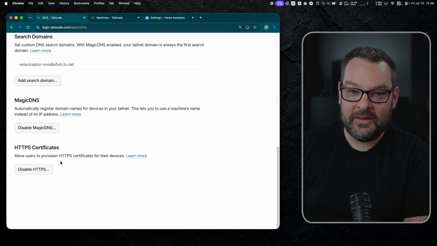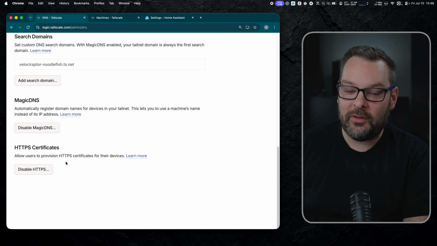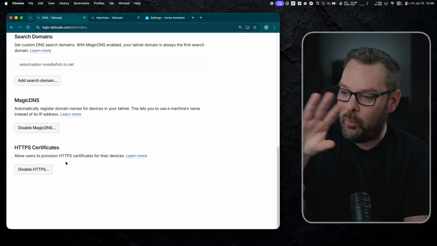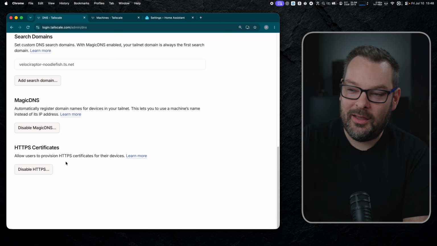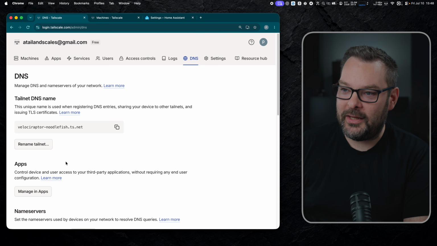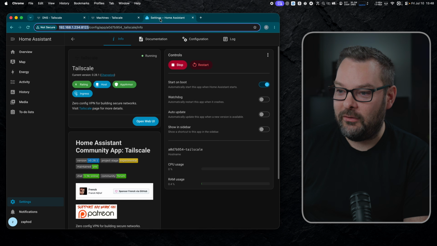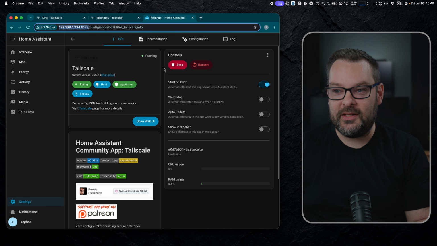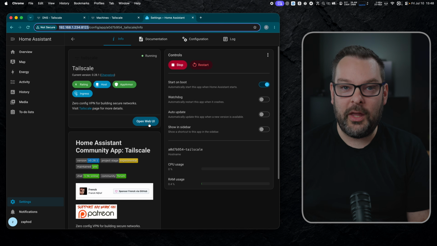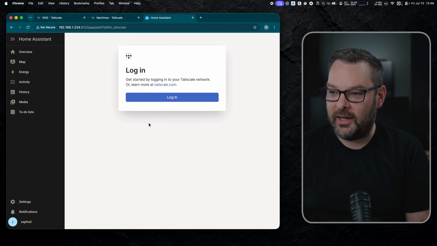And then HTTPS certificates as well, because we're going to provision one of those using Tailscale Serve to get that wonderful DNS name instead of the IP address and port combo a little bit later on. By now, the Tailscale integration should have started on your Home Assistant instance, and now all we need to do is click on the Open Web UI button right here.